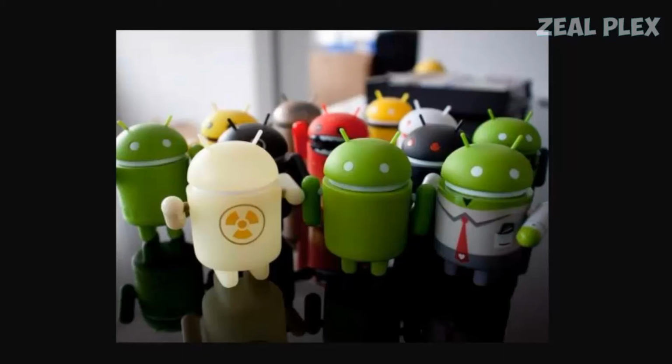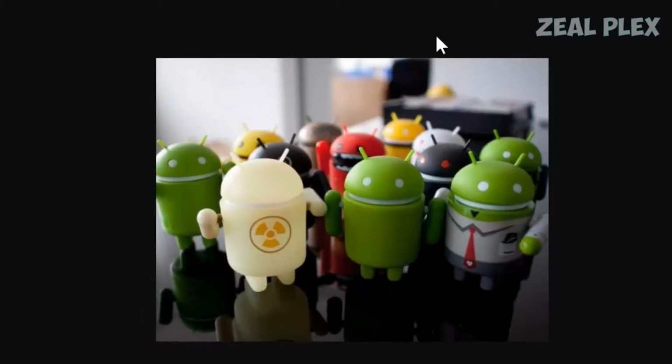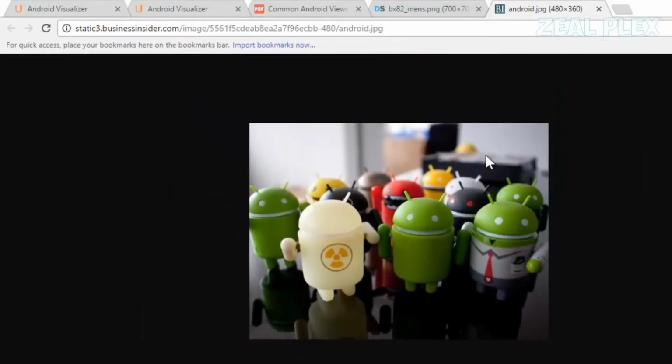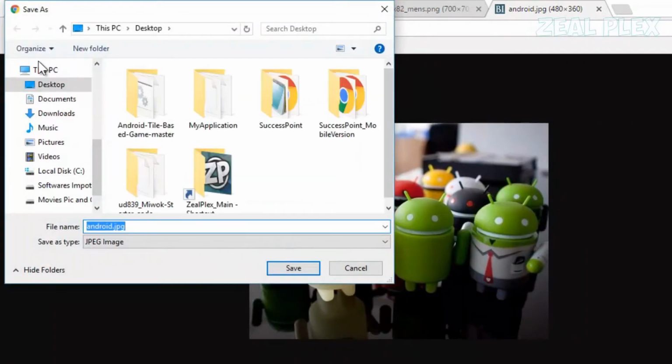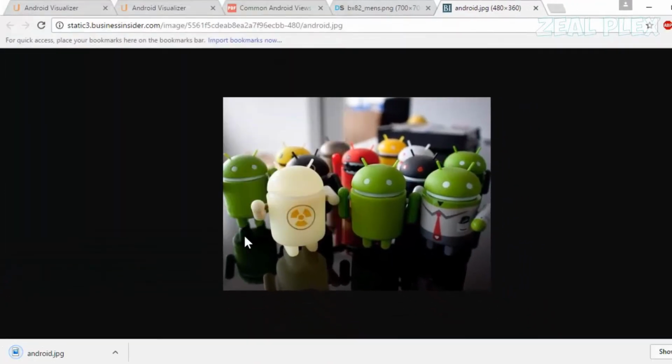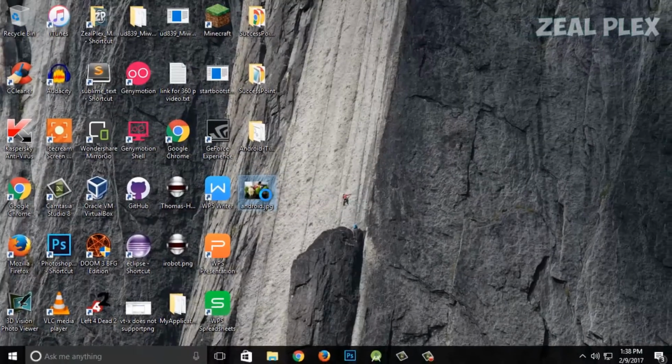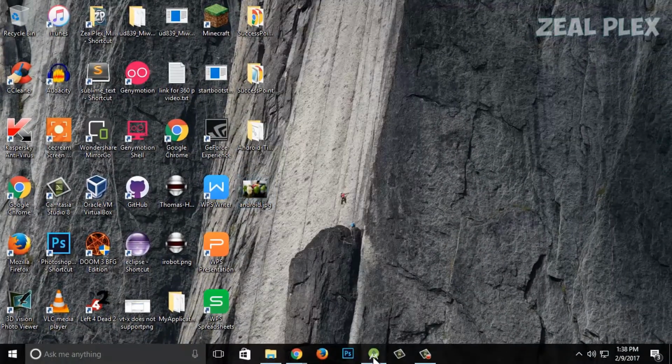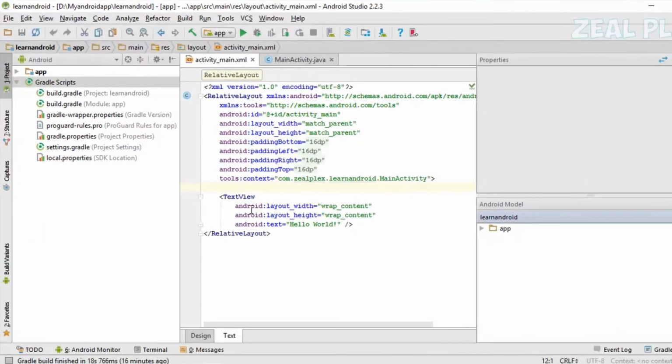Android Studio is going to handle that, and you just have to give it a part of this application. So all you have to do is save that image. It is going to be saved inside my desktop as Android JPG. Okay, it's fine with me, and save that one. So it has been saved inside my desktop. Now go ahead and copy this image and open up my Android Studio.